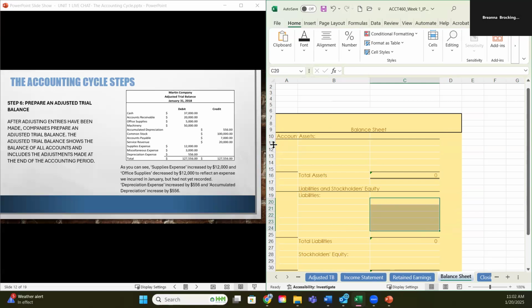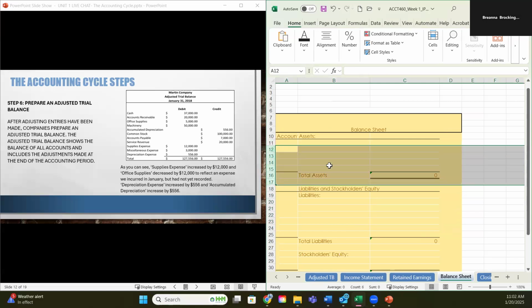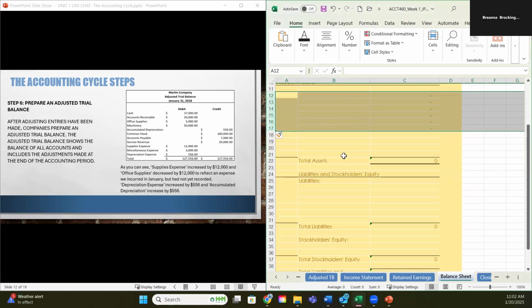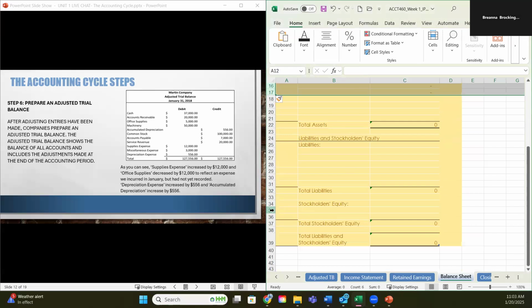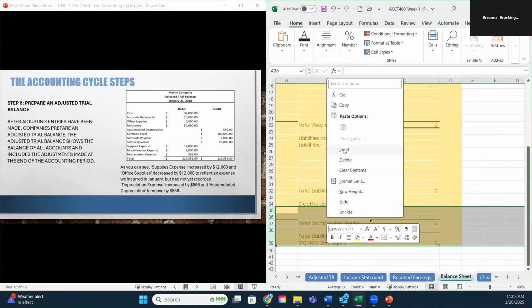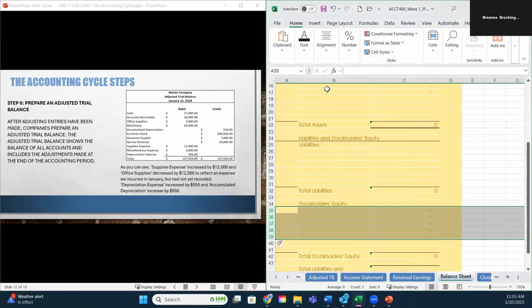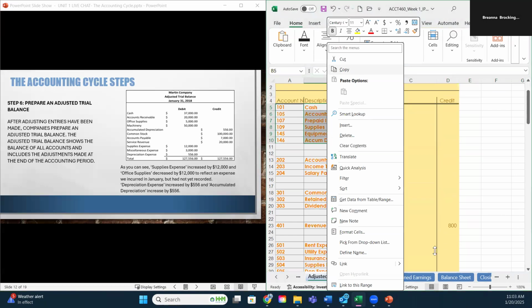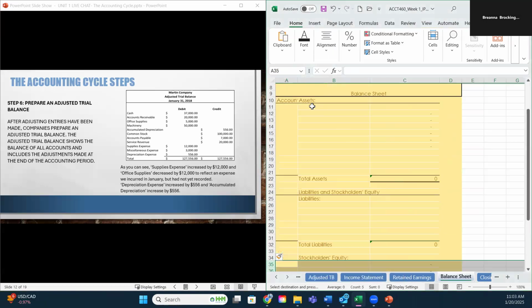The same way with our assets, it's not all going to fit. I did request this be updated, but I don't know when they're going to get it done. And the same way with our stockholders' equity. I just put a bunch of lines in there because what I want to make sure is when I copy and paste my accounts in, they fit.